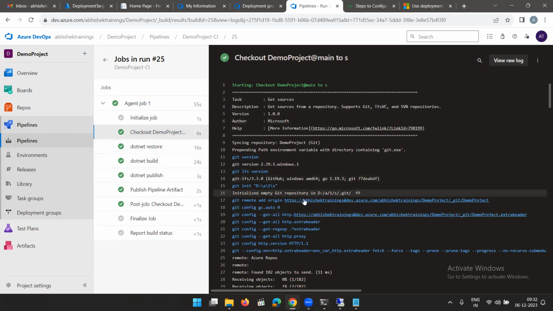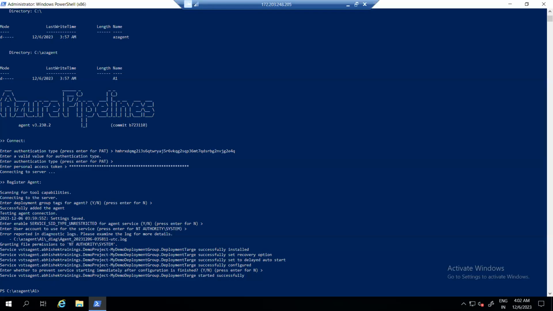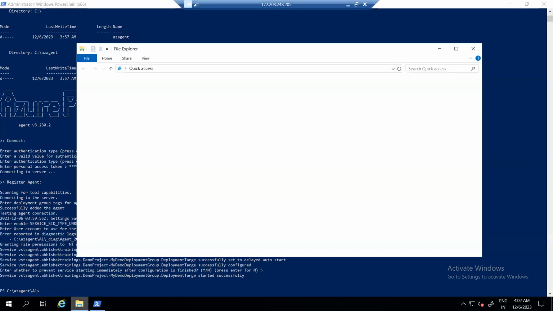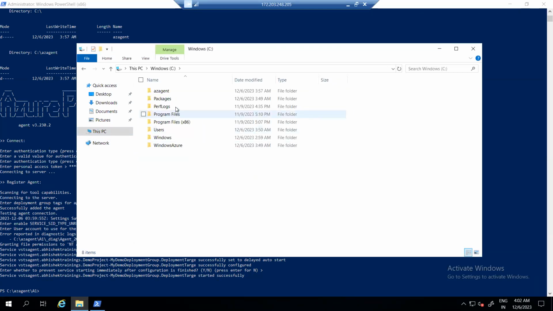So whatever the files, like downloading the files, saving the files, saving the steps, whatever the steps are taken over here, all those logs, when you run using this self-hosted agent, you will find all those logs in this location, C:\agent\A1. Now, if you go to your C drive, inside the C drive you will find AZ agent. This is the AZ agent.